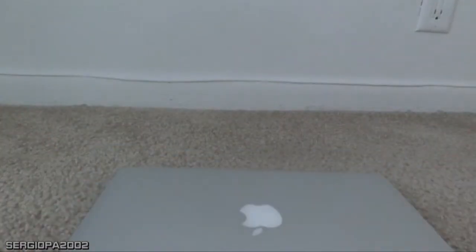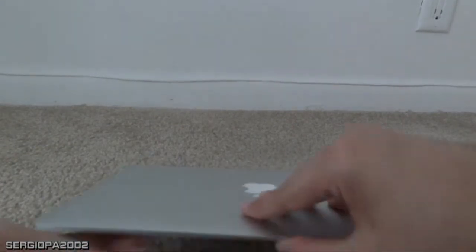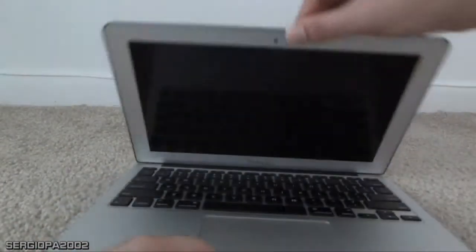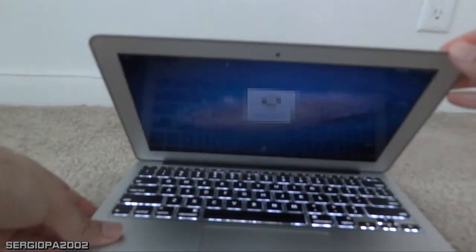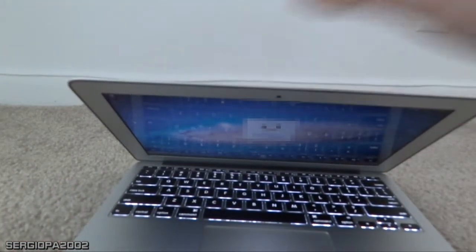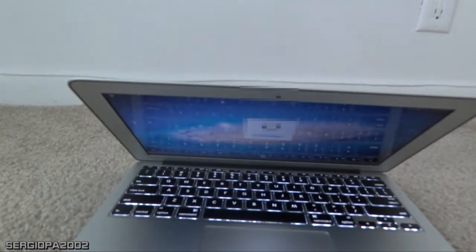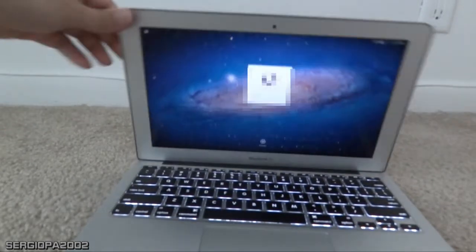In addition to that, let's continue reviewing it. Let's just go ahead and open it. You open it and the screen is really small. You see, it's so thin. It's amazing.